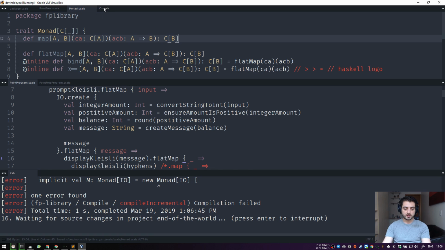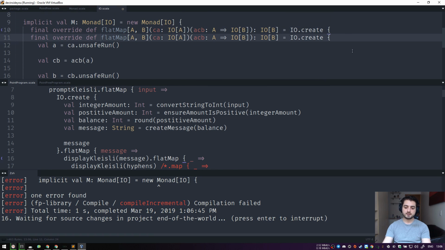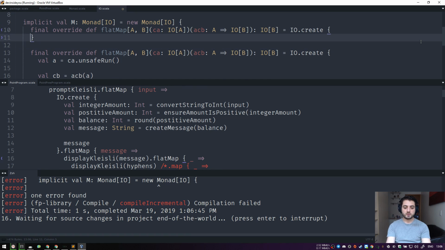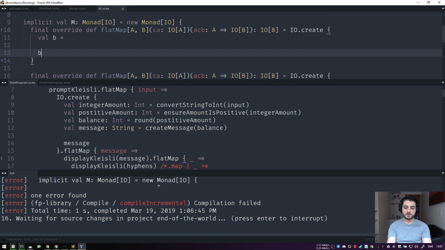So let me go to IO, and I'm going to duplicate that and do that over here. Okay, so let's see, the same as before. What do we have? Well, we have CA and we have ACB. So what we want is to have a B somehow, and we want to return that B. This is what we're trying to create here. We're trying to create IO of B.